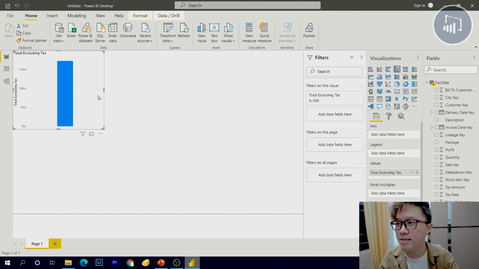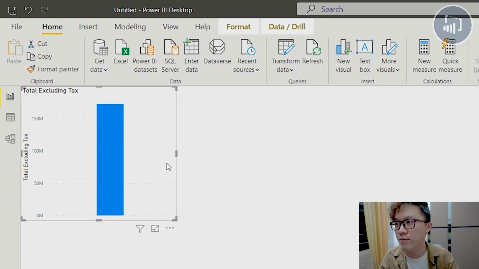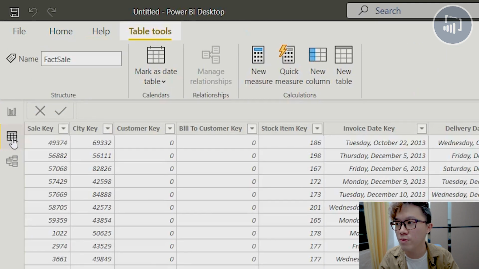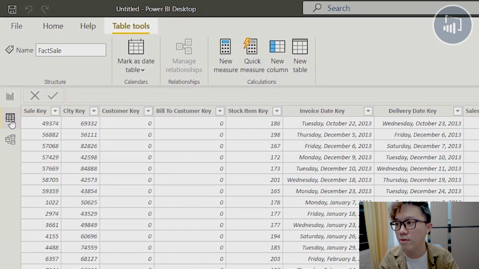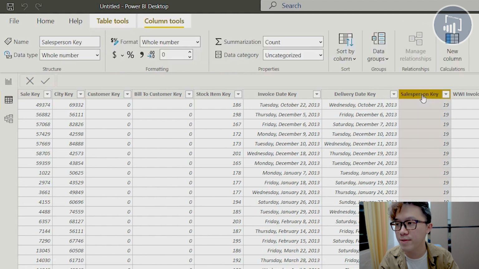On this left hand side, there are 3 icons representing different views that we covered previously. So we are right now in the report view, where we can easily create our visualizations. And next, this is the data view where we can examine our raw data. And these are several columns referring to the keys, for instance, this column called salesperson key.